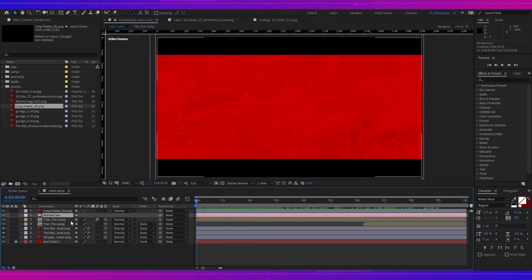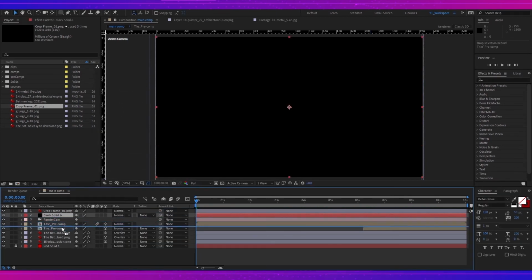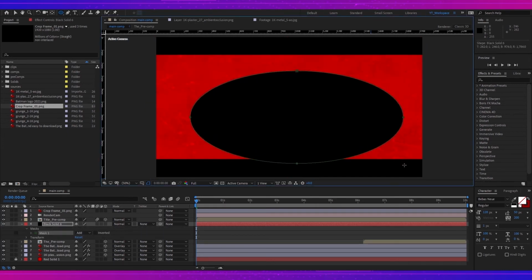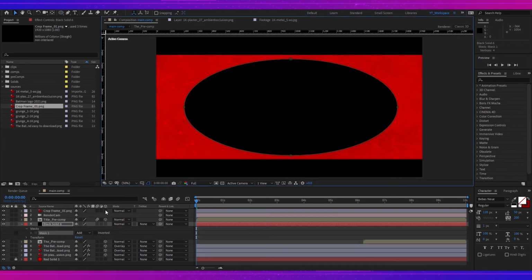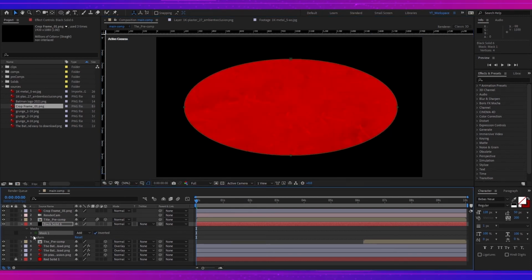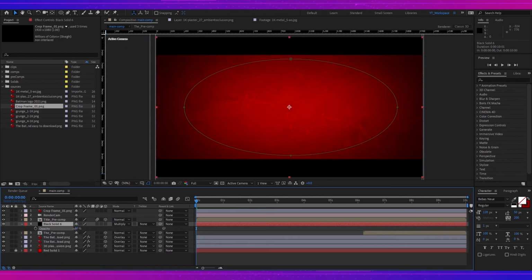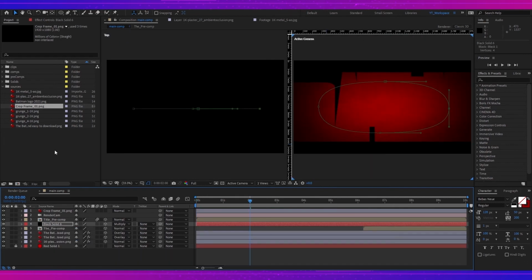Now at this point I will create a new solid, place it in between two comps and make a mask with the ellipse tool, move it in the center and invert the mask. I will scale up the feather and make it multiply, turn the opacity down a little bit. It is okay. And now you have to change the solid layer to 3D. Now I will add the logo.